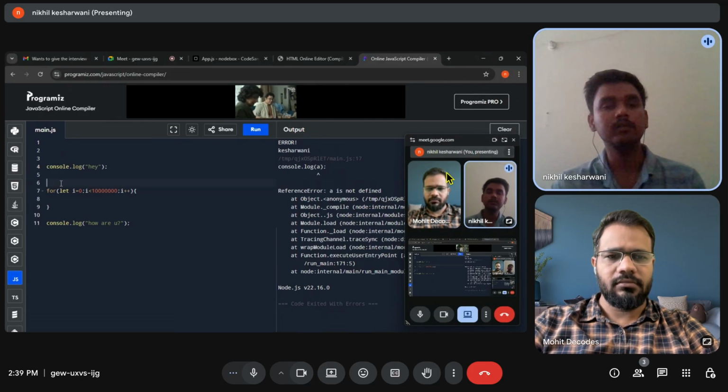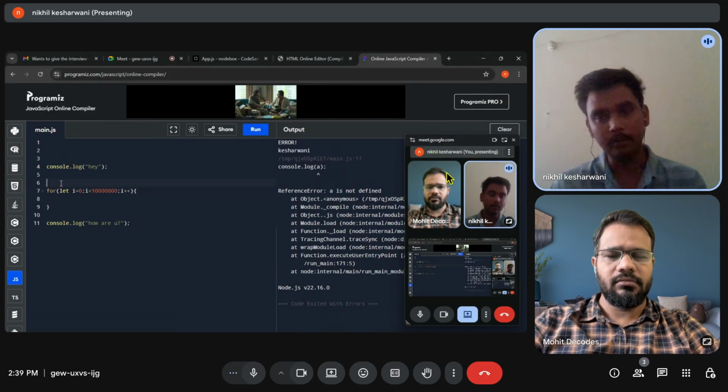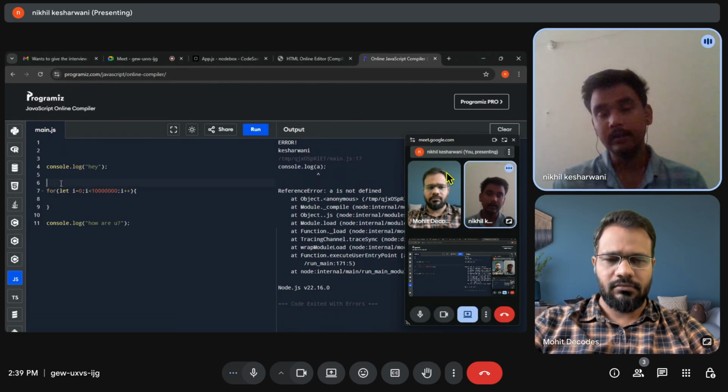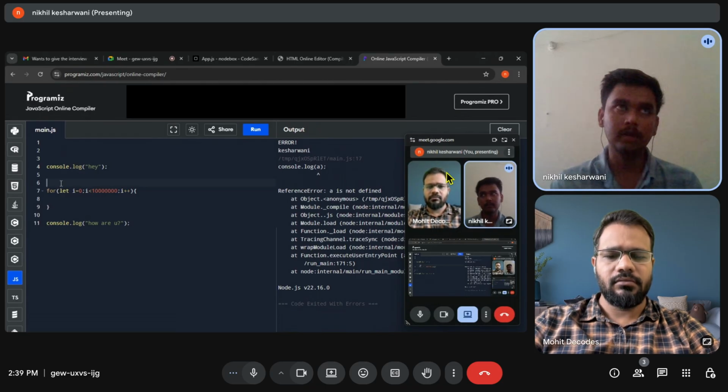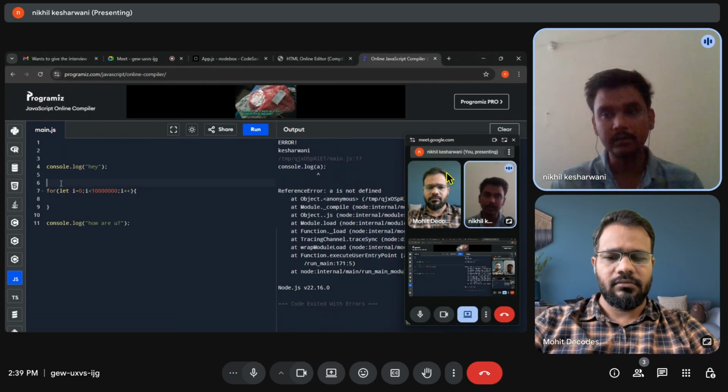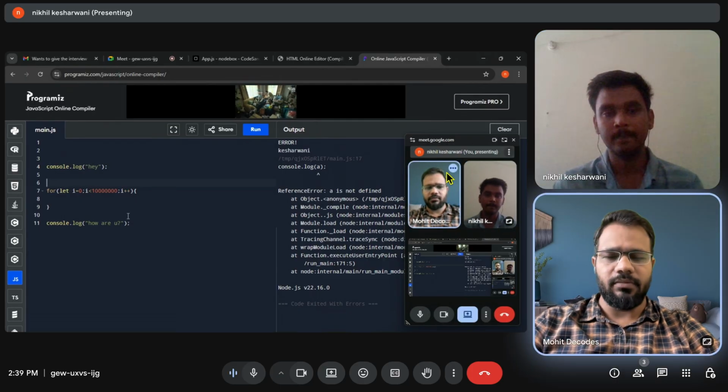In asynchronous code there are multiple things like callbacks. Apart from callbacks, there are web APIs like setTimeout and setInterval, and there are also promises. These are ways to execute your code asynchronously, so that your main thread will not get blocked. Okay, got your point.